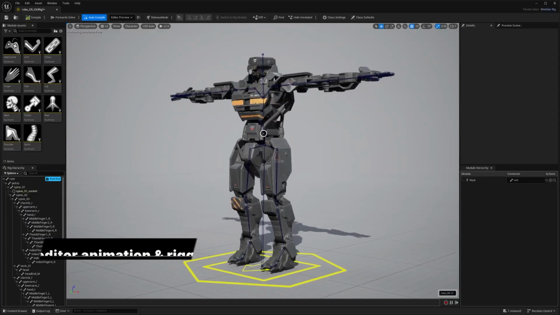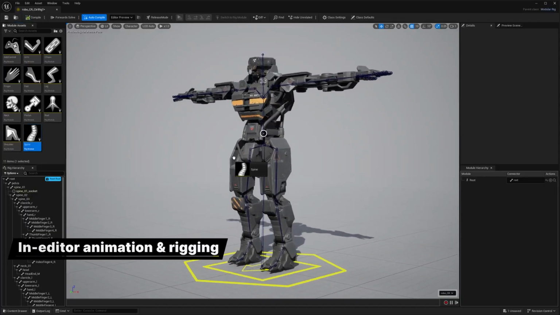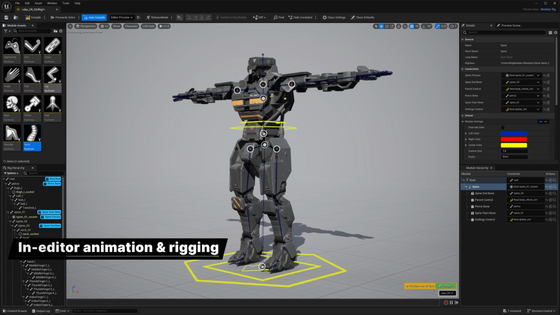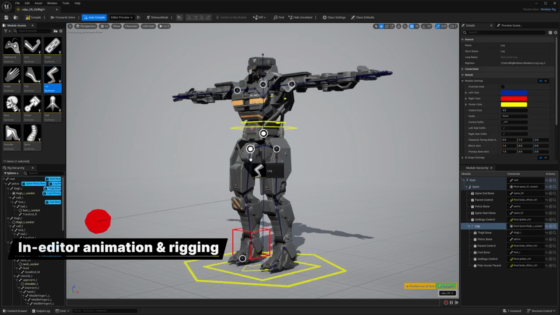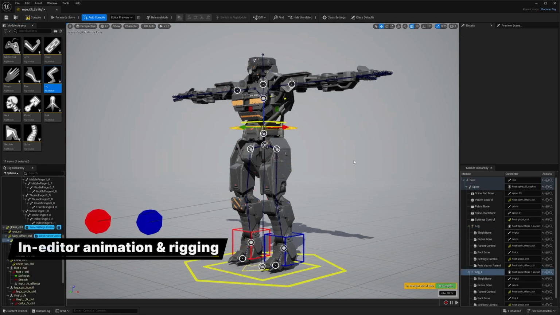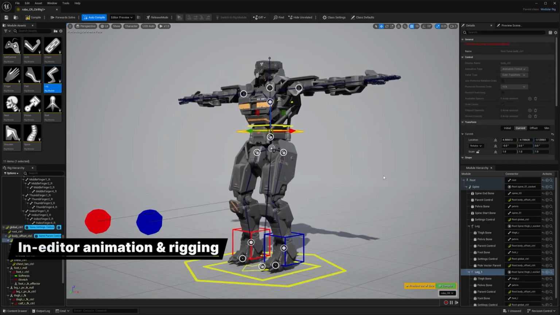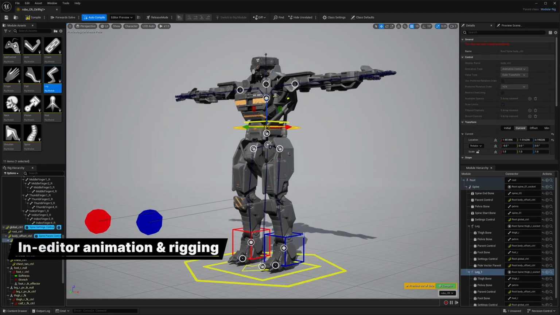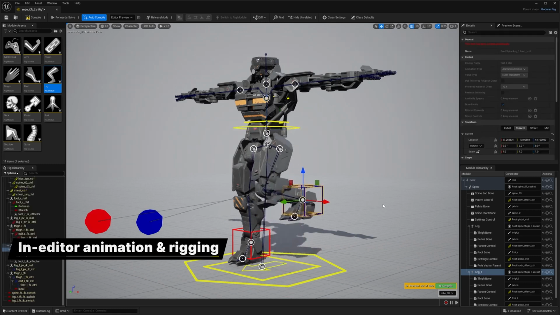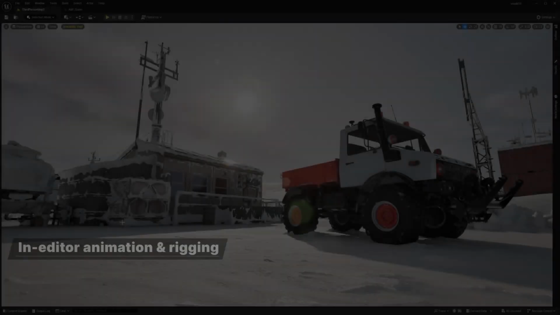First up, UE 5.4 has powerful new tools for setting up and animating characters directly in the editor. With Modular Control Rig, you can build animation rigs from understandable parts instead of complex granular graphs. Here you can see us setting up a leg in just a few steps.